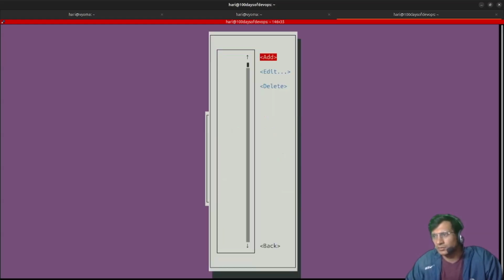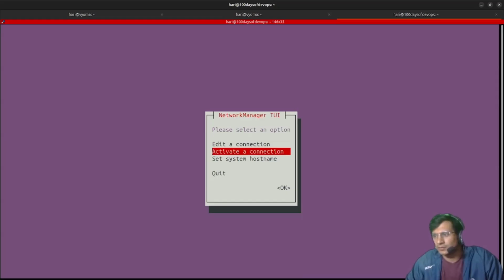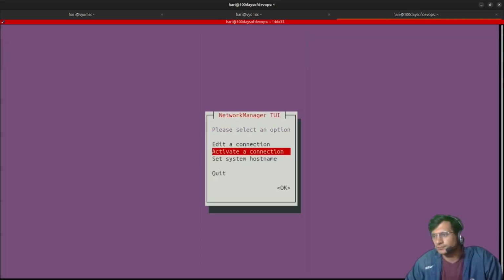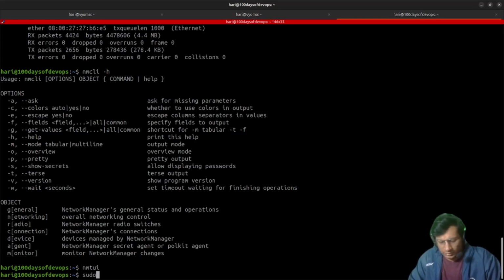Here you can go. We do not have any connection. Activate, set system hostname. Activate a connection. Why is no connection showing? Sudo nmtui. Let me just check. Sudo nmtui.